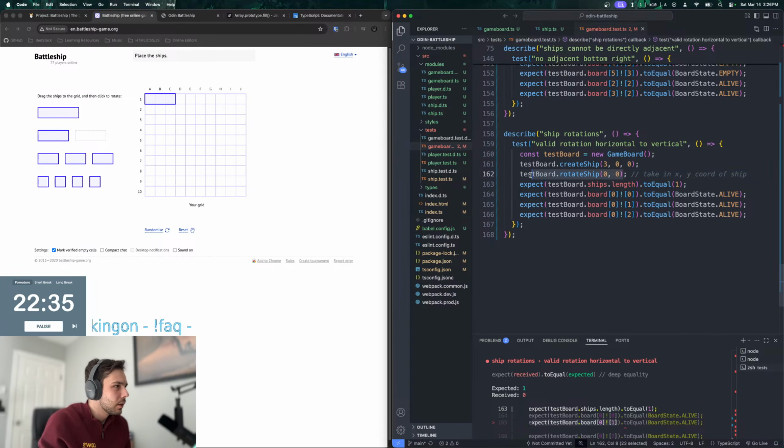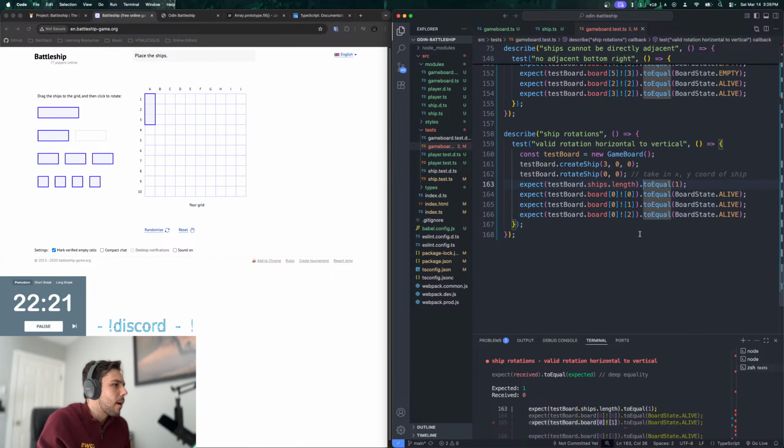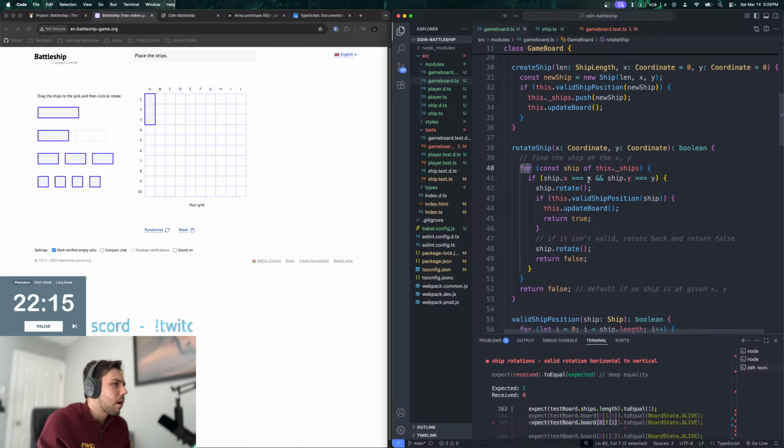And then what we're doing is we're calling the rotate ship method, and we take in an XY coordinate, which is how I just decided the implementation was going to be. So this ship is at 0, 0, right? And then this rotate ship method calls this, and we loop through the ships and check for a ship at that location, and then we rotate it. If the rotated position is valid, we update the board and return true. Otherwise, we rotate it back and return false.